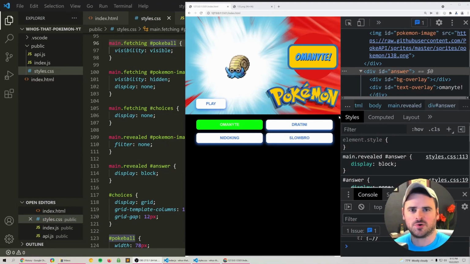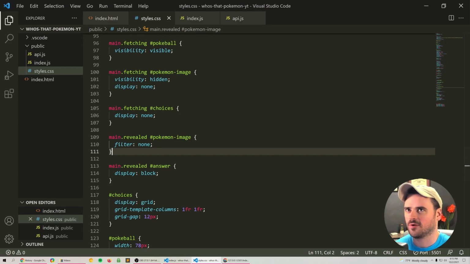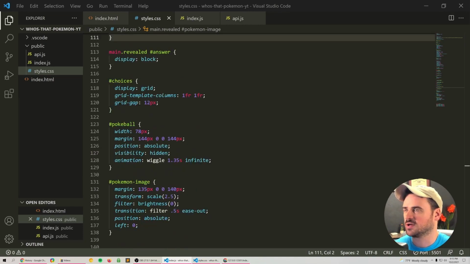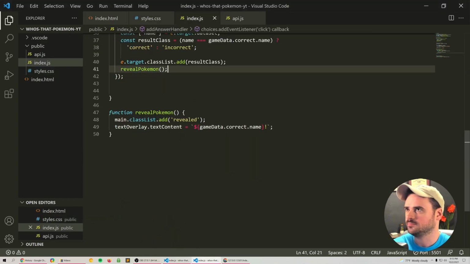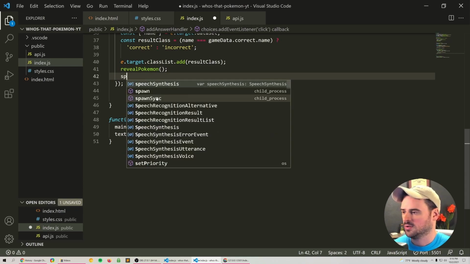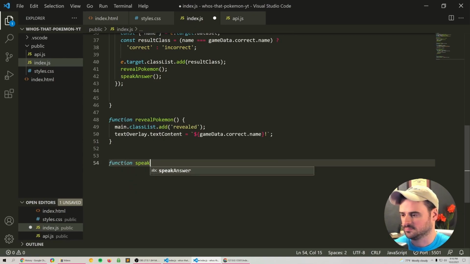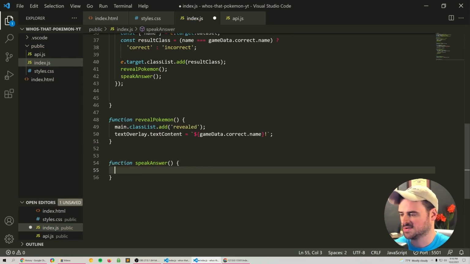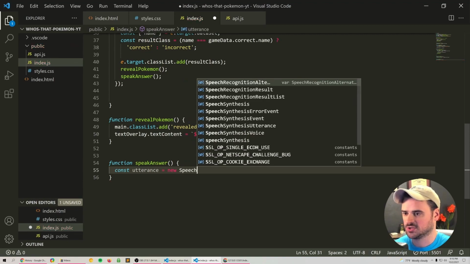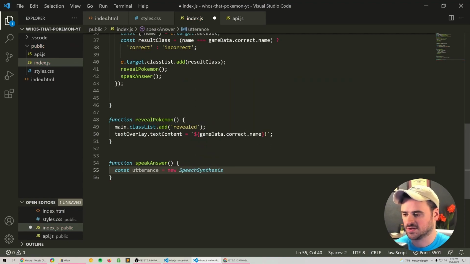I think one small improvement we could make here is maybe some sort of audio feedback. And I recently came across a really cool API in Chrome called speech synthesis, which is almost like a text-to-speech type interface. So let's see if we could add that to our application. So underneath reveal Pokemon, let's call a function that we'll name speak answer, and we'll define that right here. So with speak answer, we can create what they call an utterance, and we're going to do new speech. Our autocomplete even has that for us. Speech synthesis utterance is what we want.